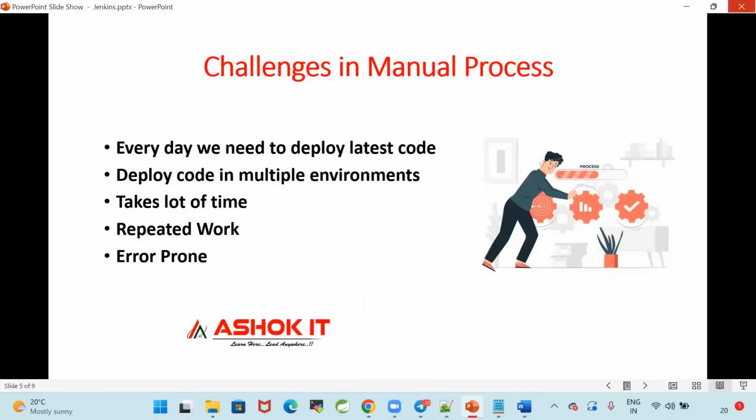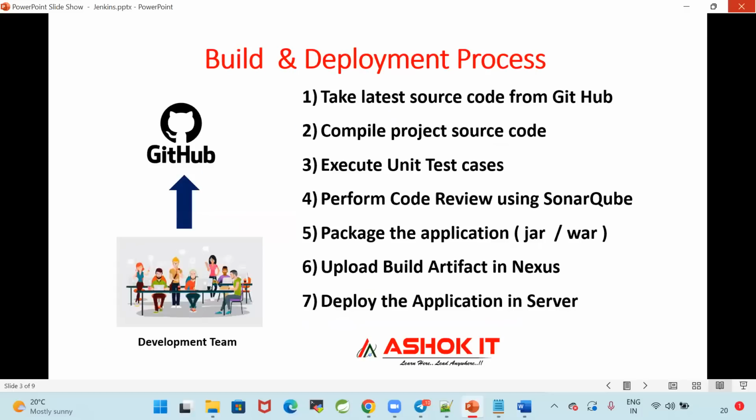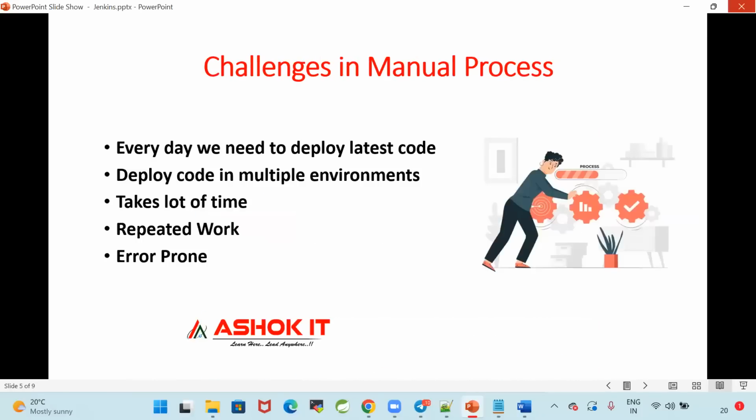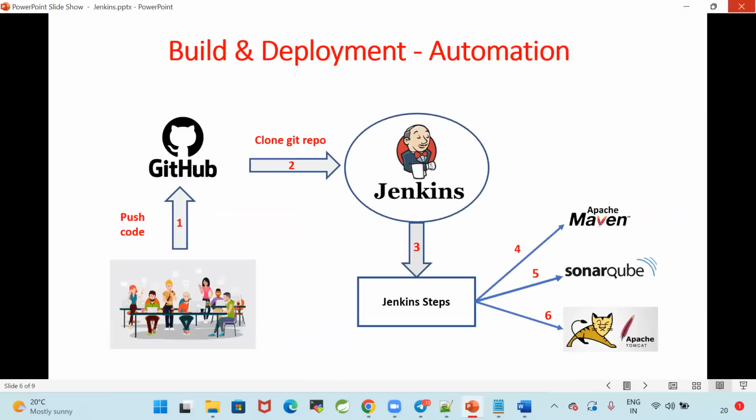Now see, earlier we showed you the build and deployment process. There are 7 steps available. Instead of doing these 7 steps manually, our Jenkins is going to do the steps for us. What is Jenkins and what is the purpose of Jenkins?